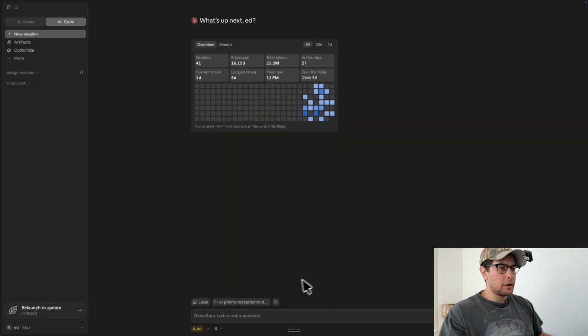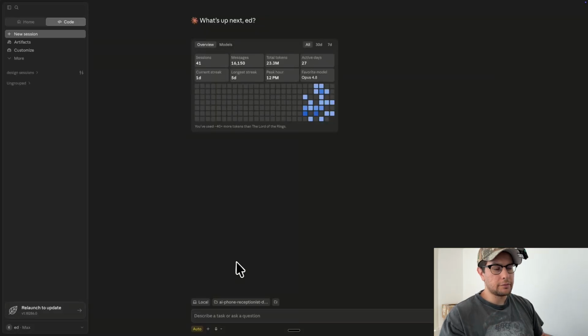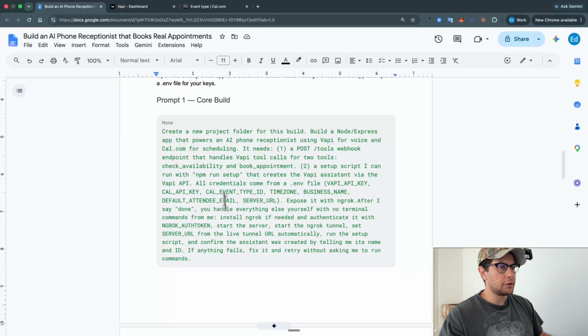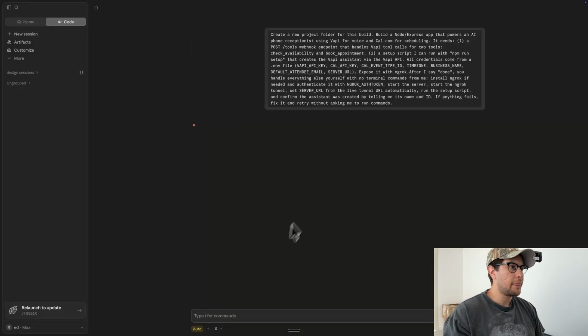Okay. Then it'll make the folder, and you should be able to select your folder. If not, you can click Open folder, find the correct folder, and it'll select the right folder. Then inside of this folder, that's where we're going to grab this prompt, copy it, and just paste it in.